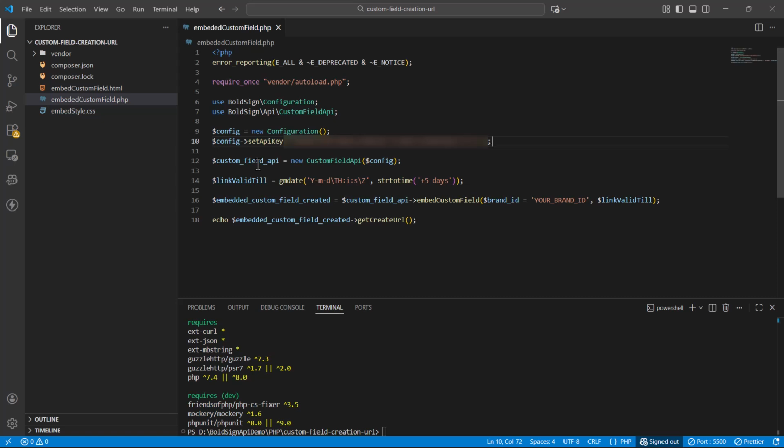The Custom Field API lets you manage custom field operations via the BoldSign API. I pass the config object to it, which already contains the API key. You can set the link validTill parameter to define when the generated URL expires. The default expiration date is 30 days from now. I'll set it to 10 days from now.